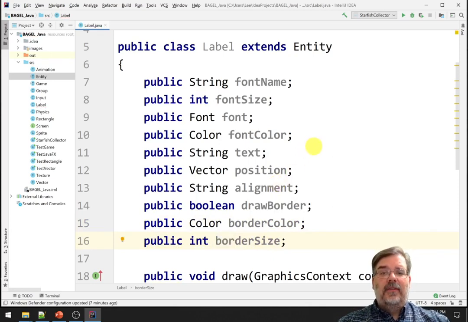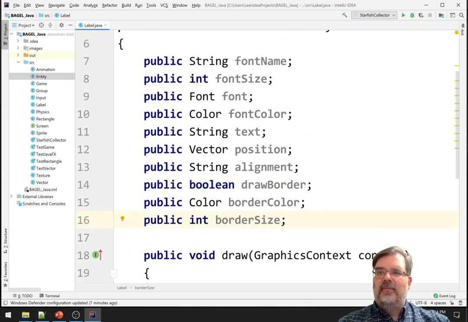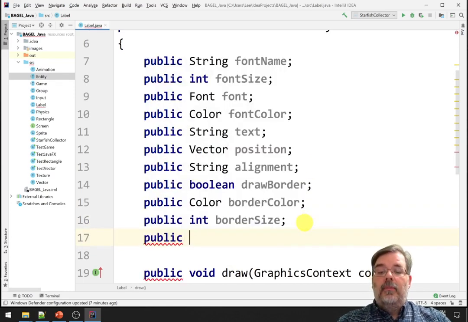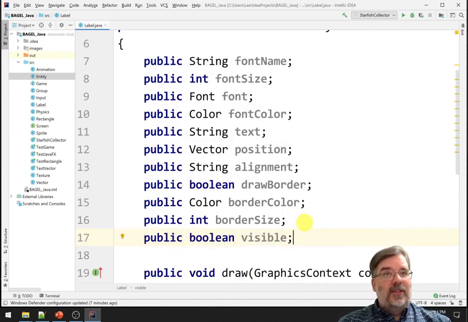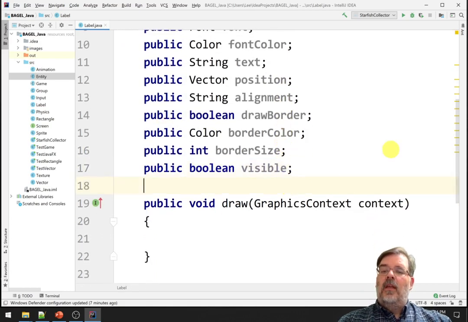That's a fair amount of customization right there. Let's see, is that everything? No, there's one more thing. Public boolean visible. Right, for messages we might not want to see until the end of the program.